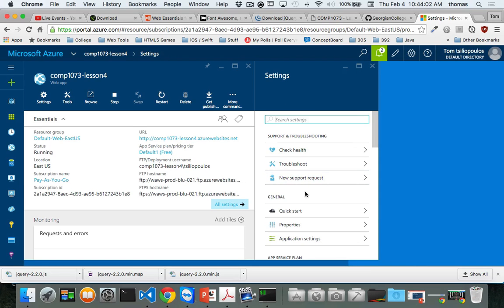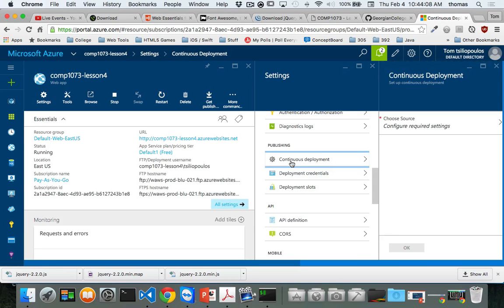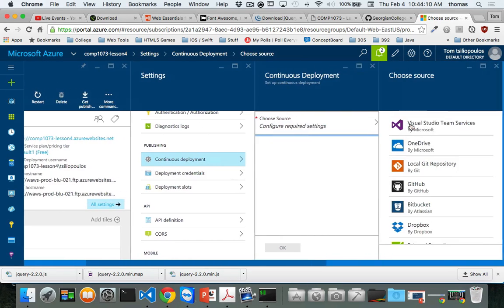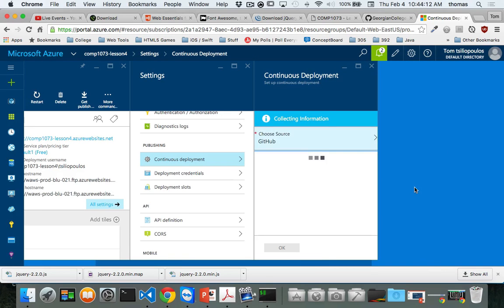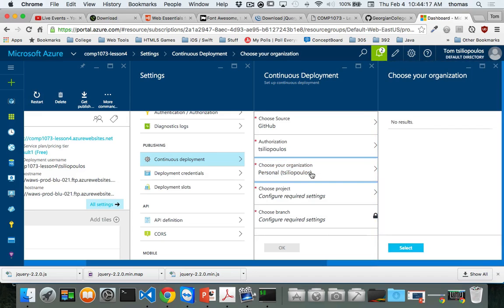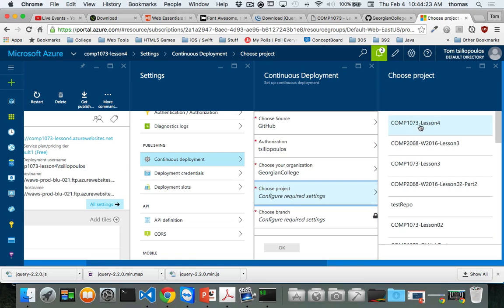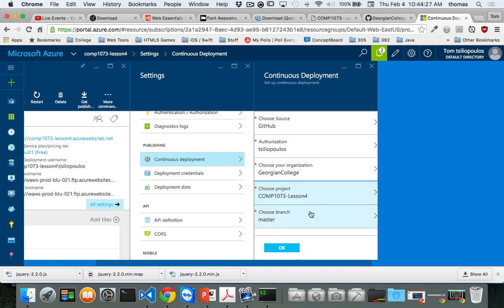Under settings, I'm going to scroll down until I get to publishing, and I'm going to go to continuous deployment. And this is where I would choose my source, which is going to be GitHub. And then under GitHub, I'm going to choose my organization, which for us is Georgian College. And then from here, I'm going to choose my project, which I've just created called COMP1073 Lesson 4. Right? And then I'm going to leave it at the master branch and press OK.